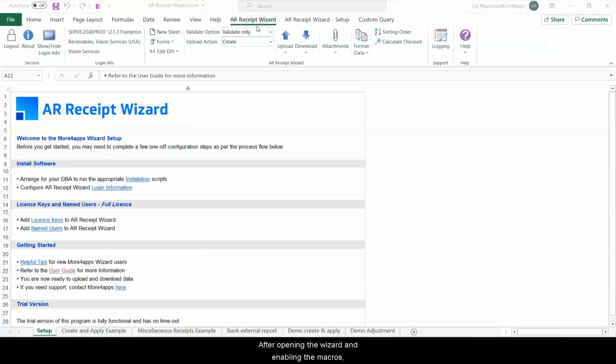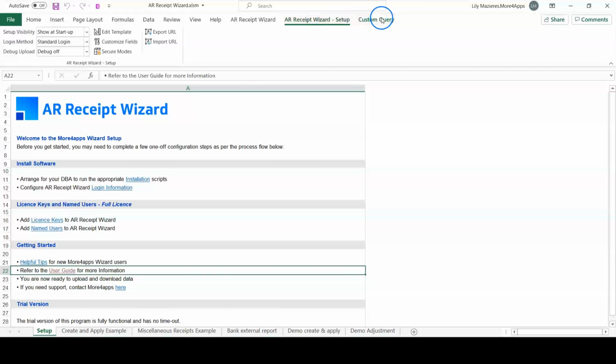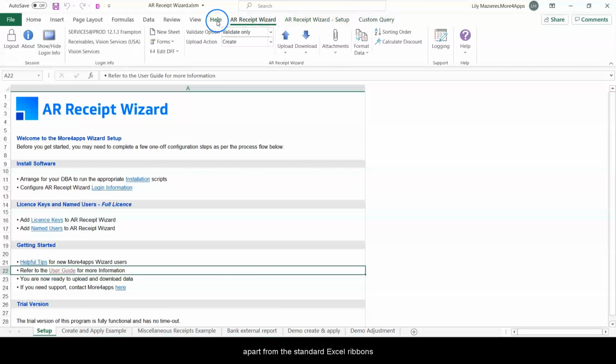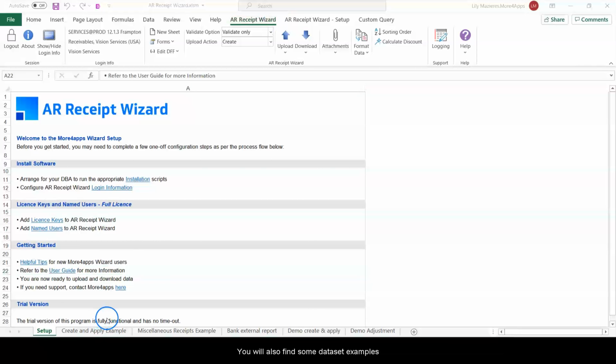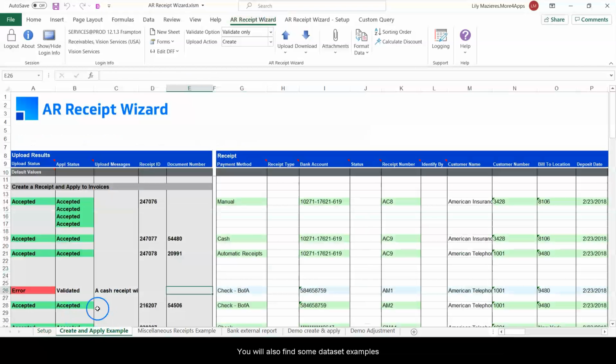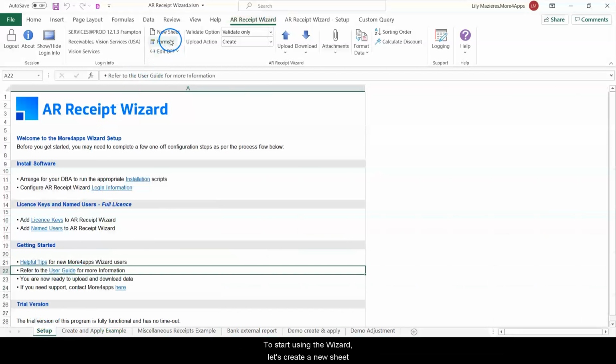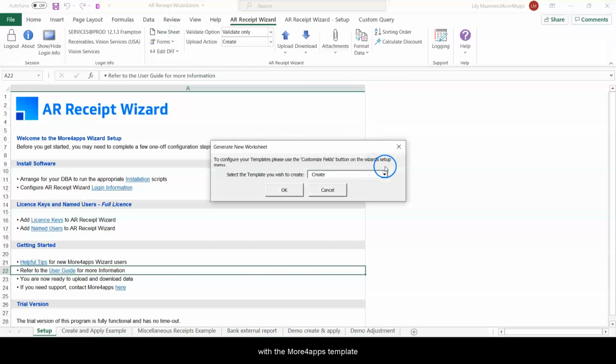After opening the wizard and enabling the macros, you can see three extra ribbons on top here, apart from the standard Excel ribbons. All the wizard functionalities are located within these ribbons. You will also find some dataset examples. To start using the wizard, let's create a new sheet with the Morpher Apps template.